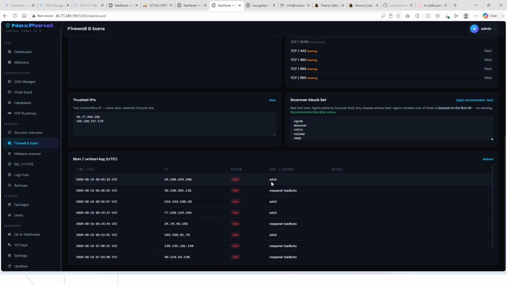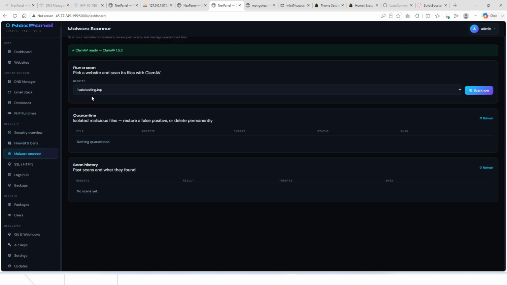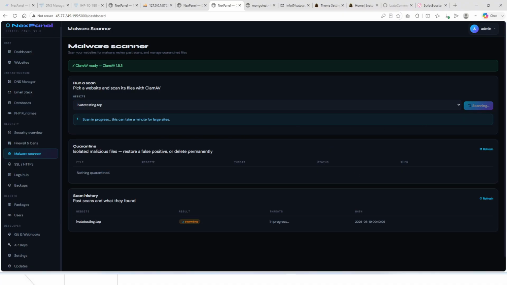I just created this server an hour ago, and you can see how many IPs are banned automatically. So this is the malware scanner. From here we can scan our website. We can run a scanner.